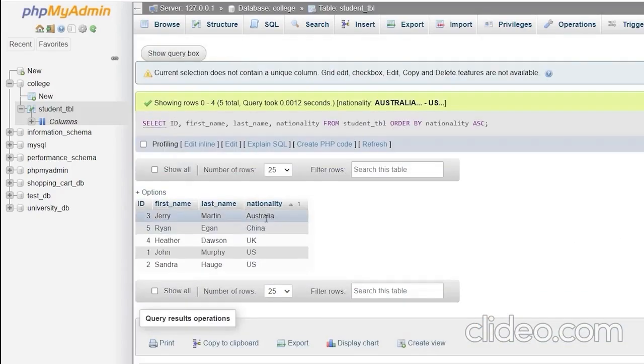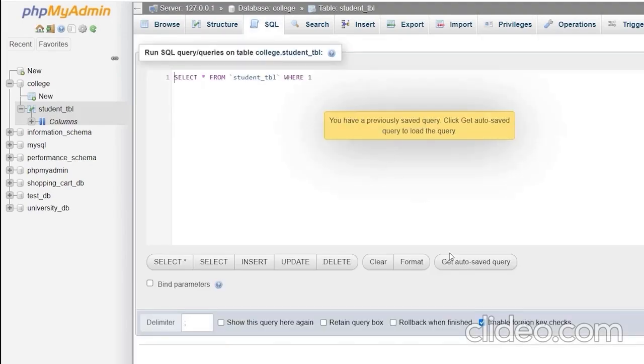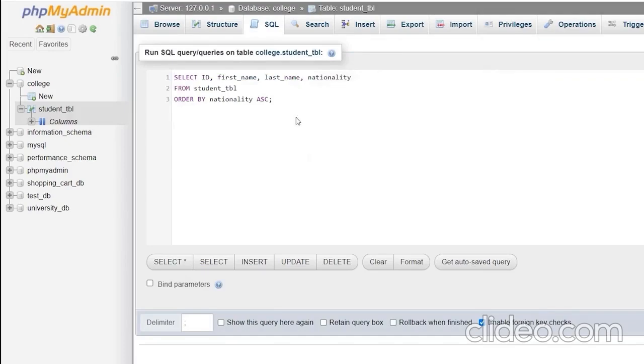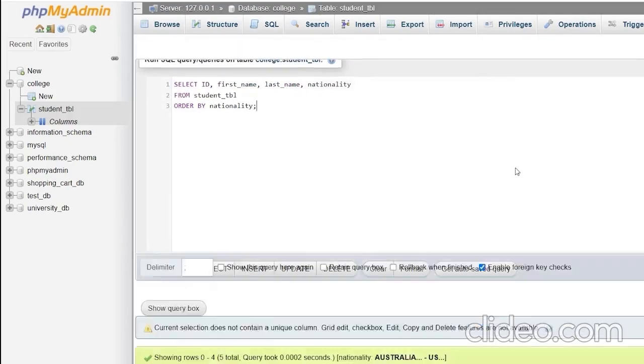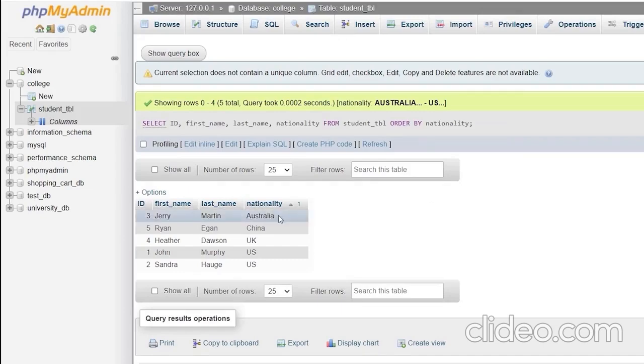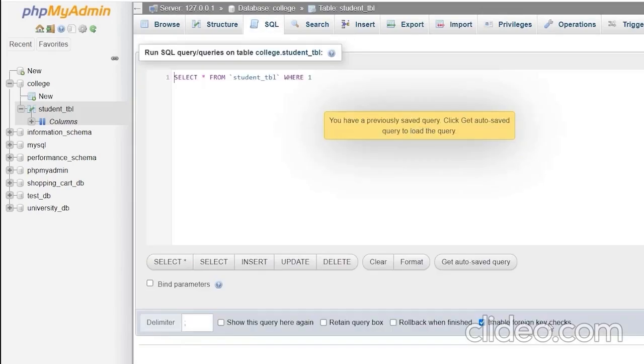All students in a table have now been sorted according to nationality in ascending order. Note that even if I was to omit ASC from the end of my code, I'd still get the same result. This is because the order by clause sorts all data in ascending order by default.